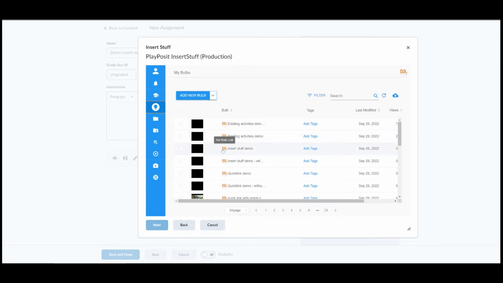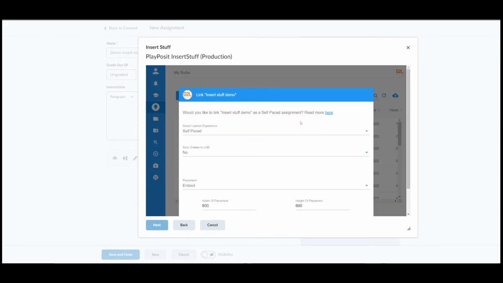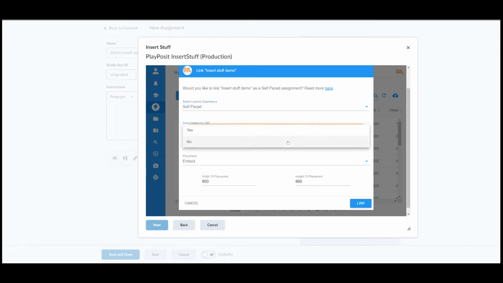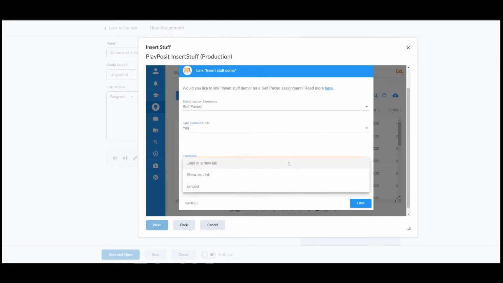After clicking on the D2L icon, please select the learner experience as self-paced learning or synchronized live broadcast. Then choose whether this bob will be graded in D2L. With Insert Stuff, instructor can also adjust the placement of the bob. Embed means the bob will be displayed within D2L. Show as link will create a hyperlink that brings learners to the bob. And Load in a new tab will open the bob in a new tab on the browser.